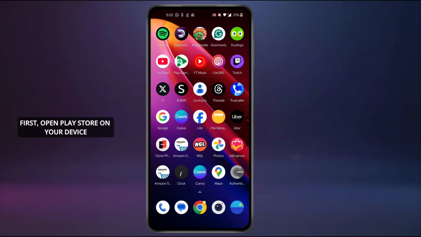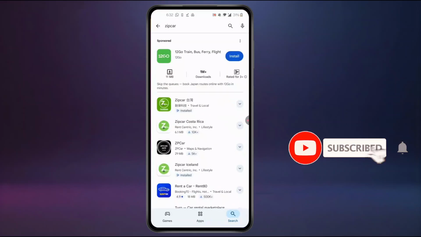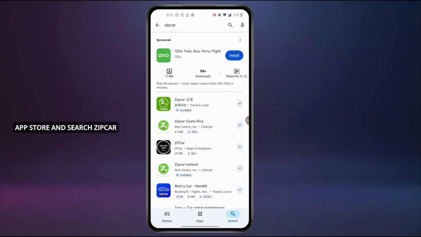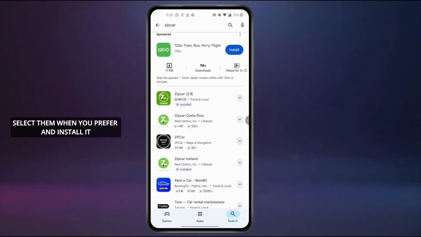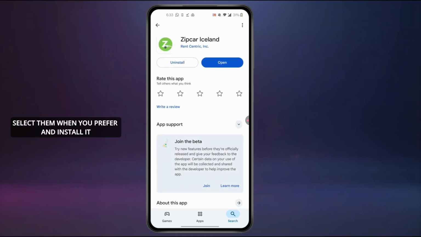First, open Play Store on your device. If you have an iPhone, open App Store and search Zipcar. After you've searched Zipcar, you'll find different Zipcars according to the country. Select the one you prefer and install it. After you've installed the app, open the app.